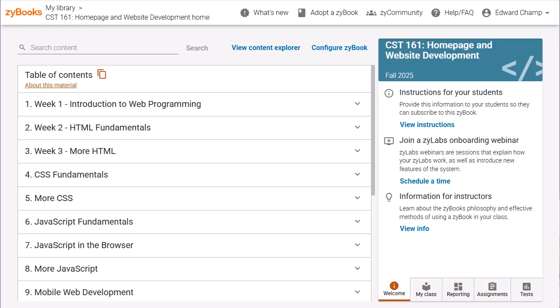Hello class, here's a quick little video on how we can navigate the zyLabs setups and how you can complete your lab assignments. It's a fairly straightforward process, but I just wanted to at least walk us through the first one so we can see how it all works.